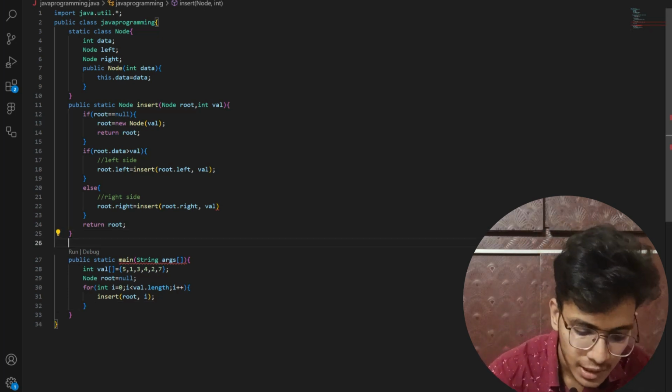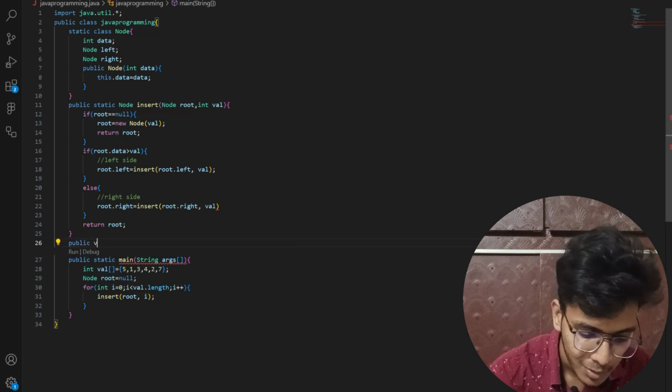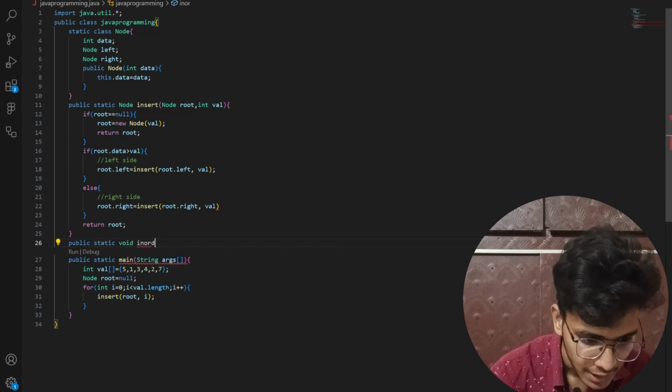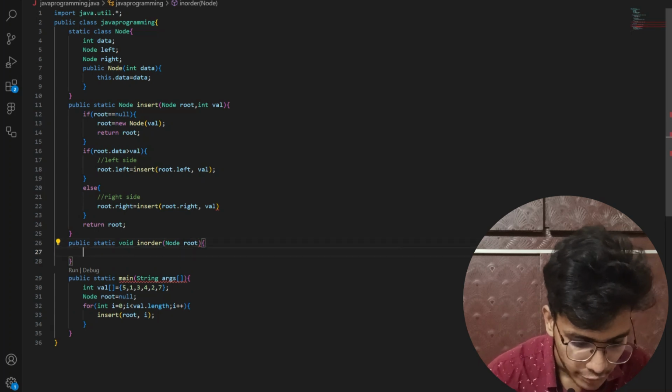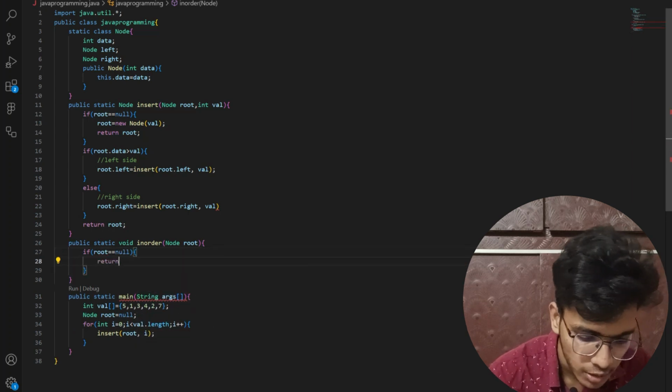Now for that I am going to create a function, the inorder function. So public static void type function inorder. In this I will pass my root node, int root. If my root is null, this will become my base case. If my root node is null, then I will return, basically come out of my function.